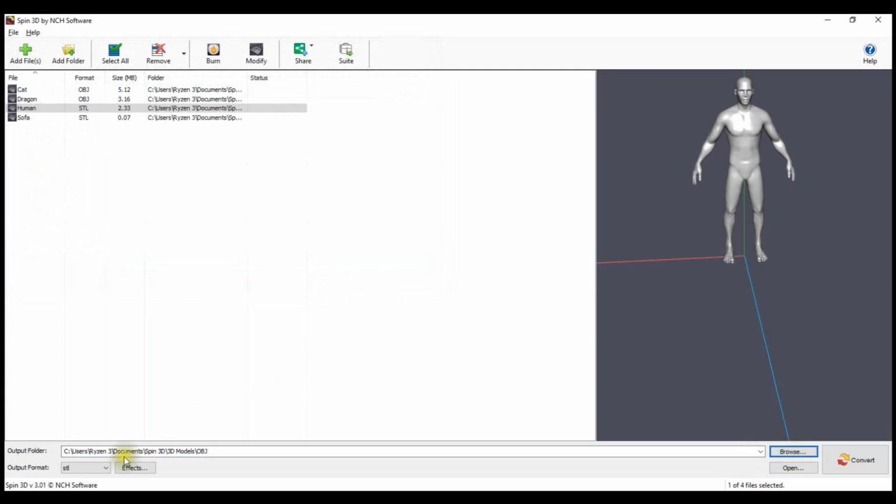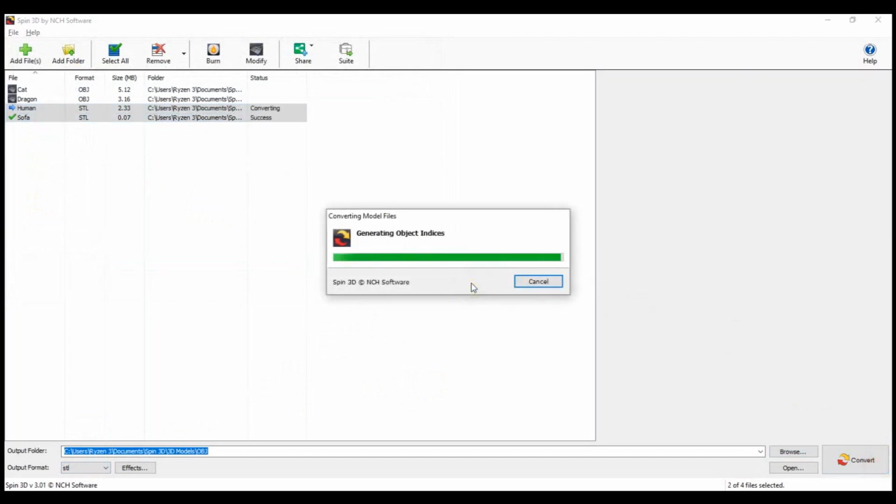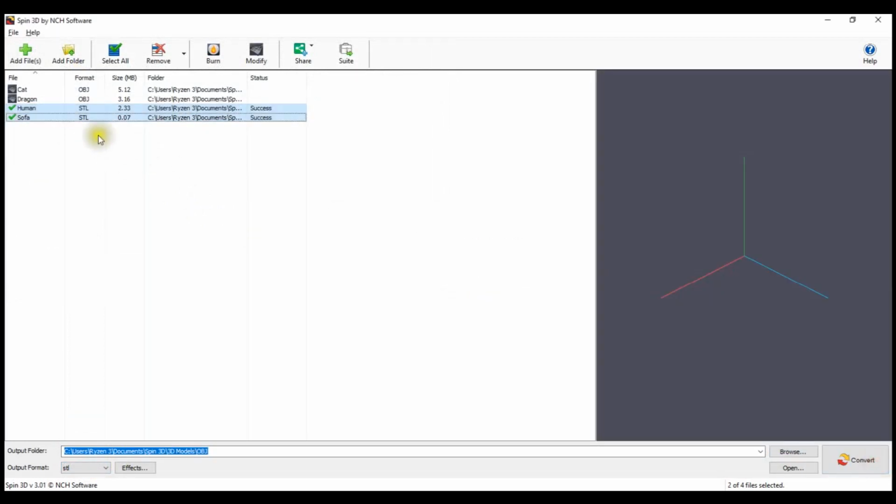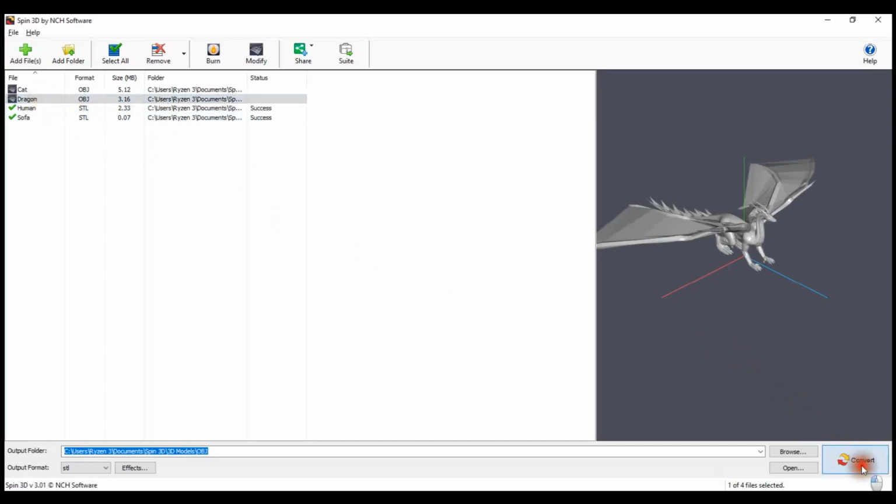In the Output Format drop-down section, select STL. Click on Convert to start converting the selected OBJ files to STL. To convert just one file, select the desired file and click Convert.